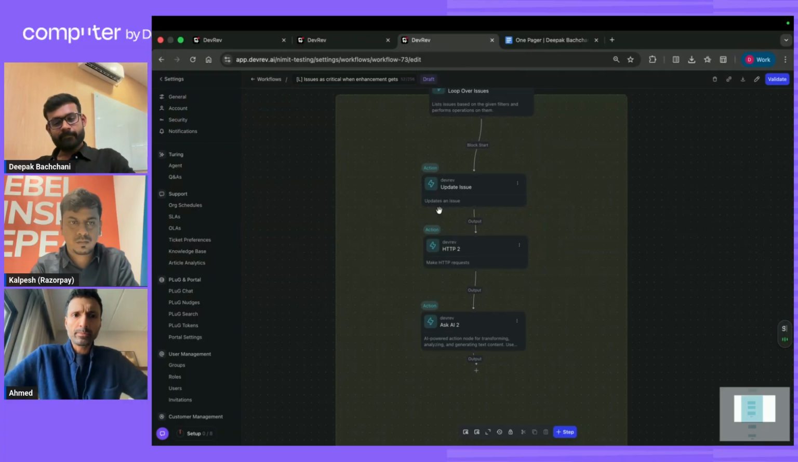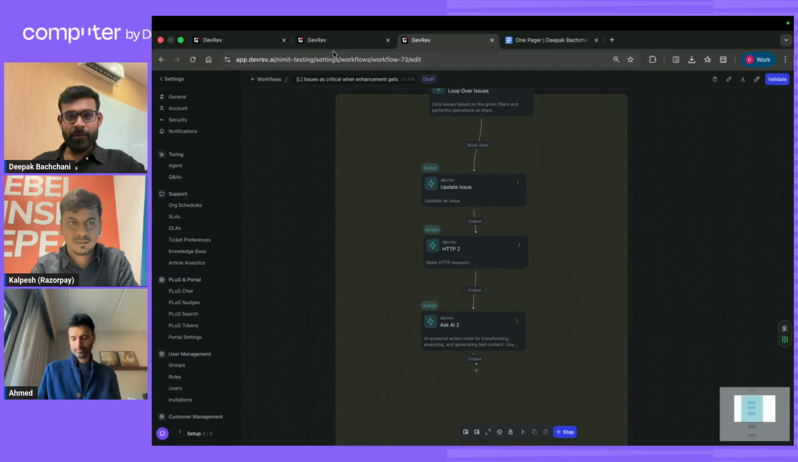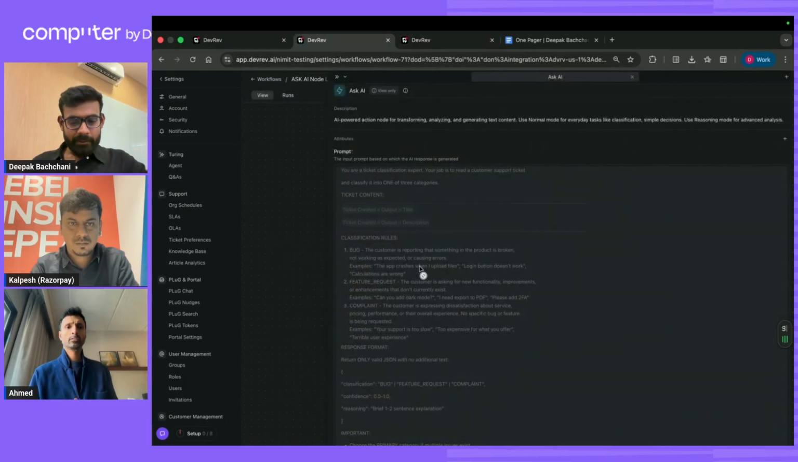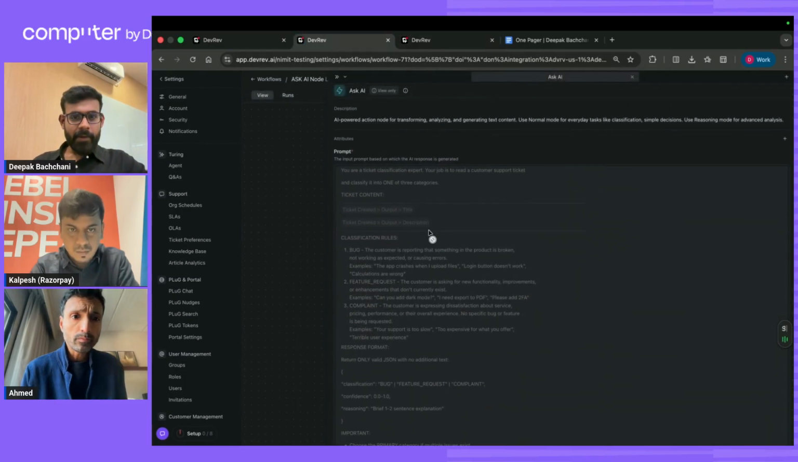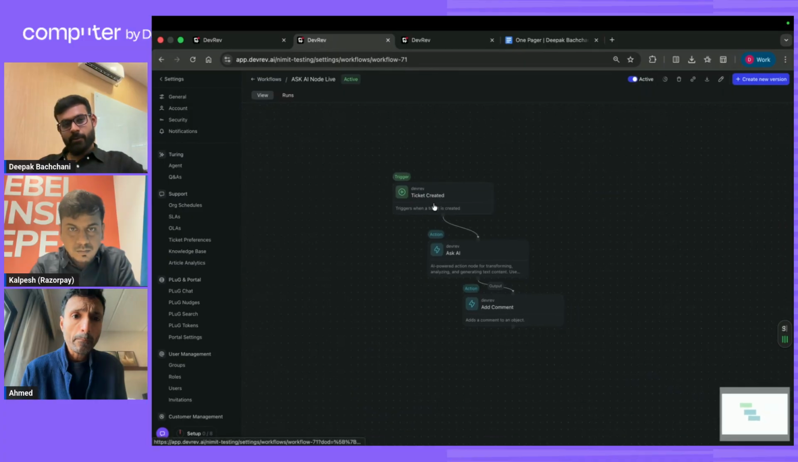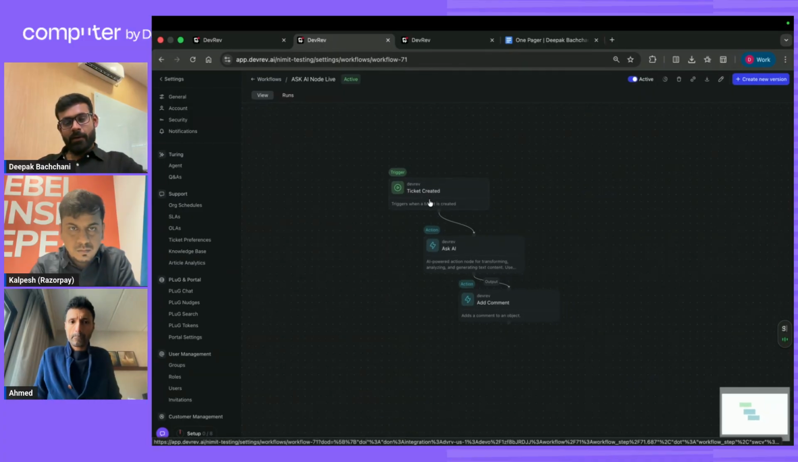What else do we have here? So, just extending the Ask AI node that I was trying to introduce, AI actions within your workflow. Can you see my screen? Yes. Yeah, cool.